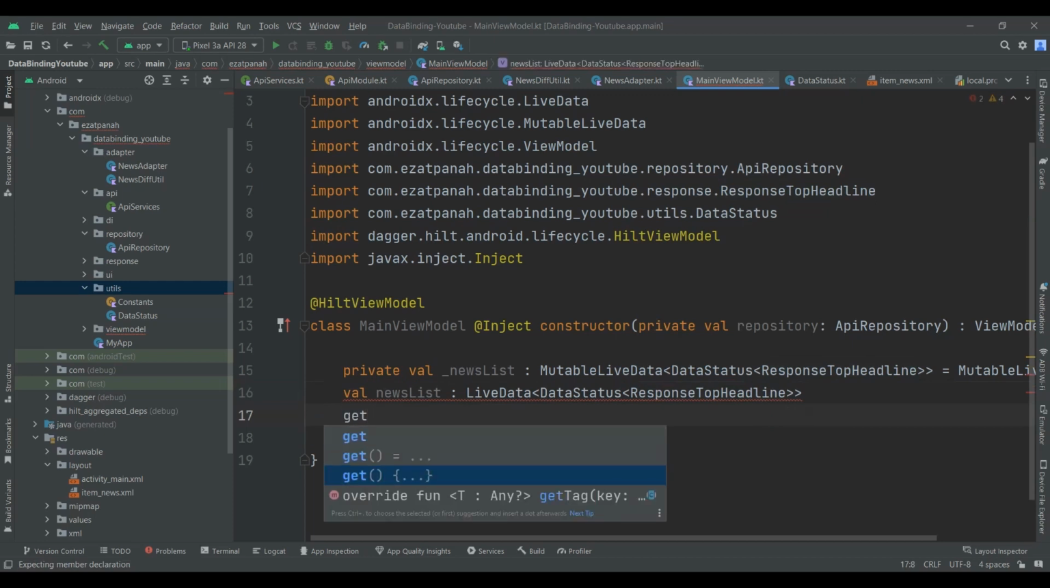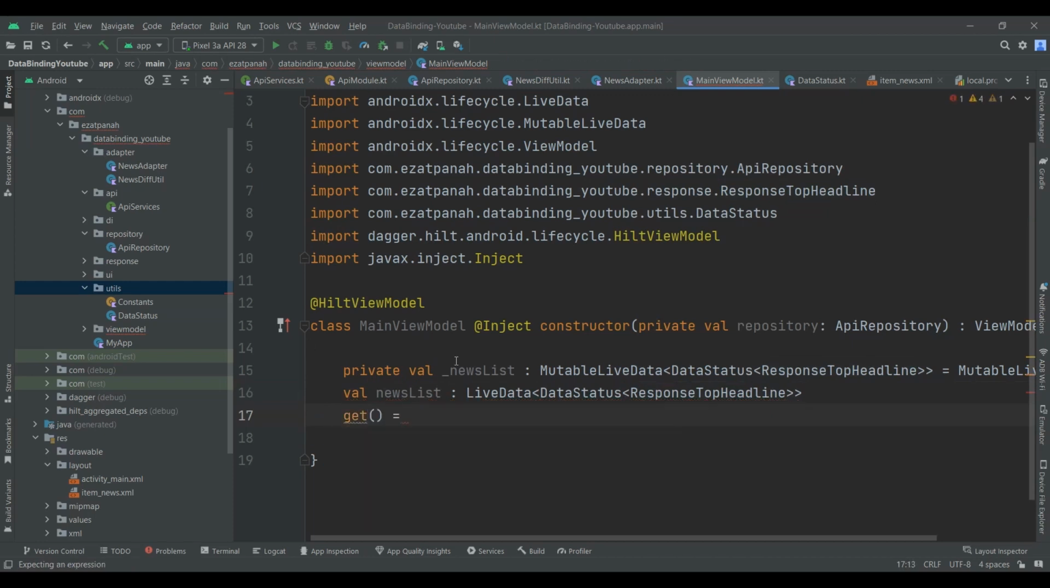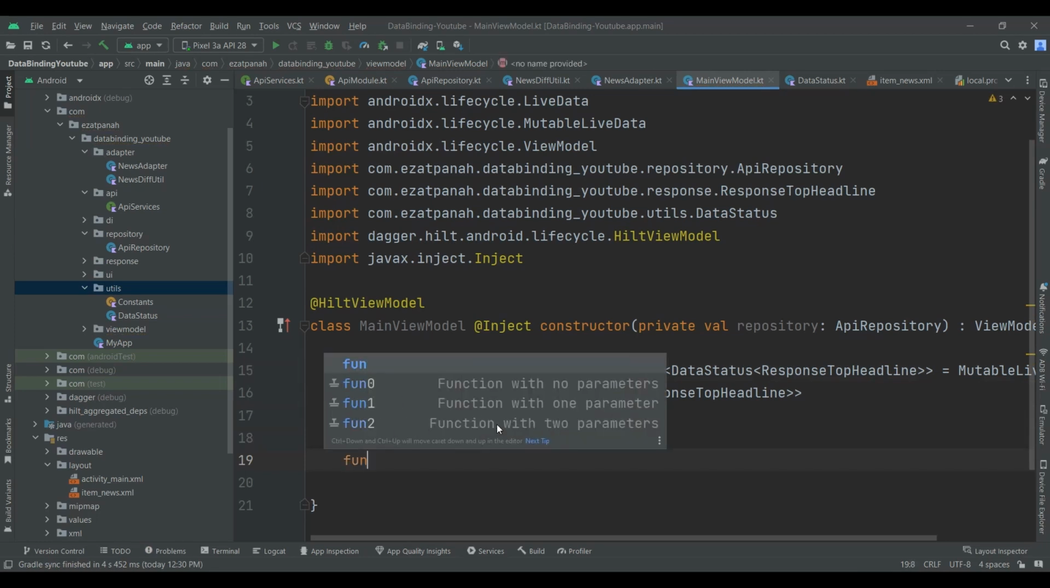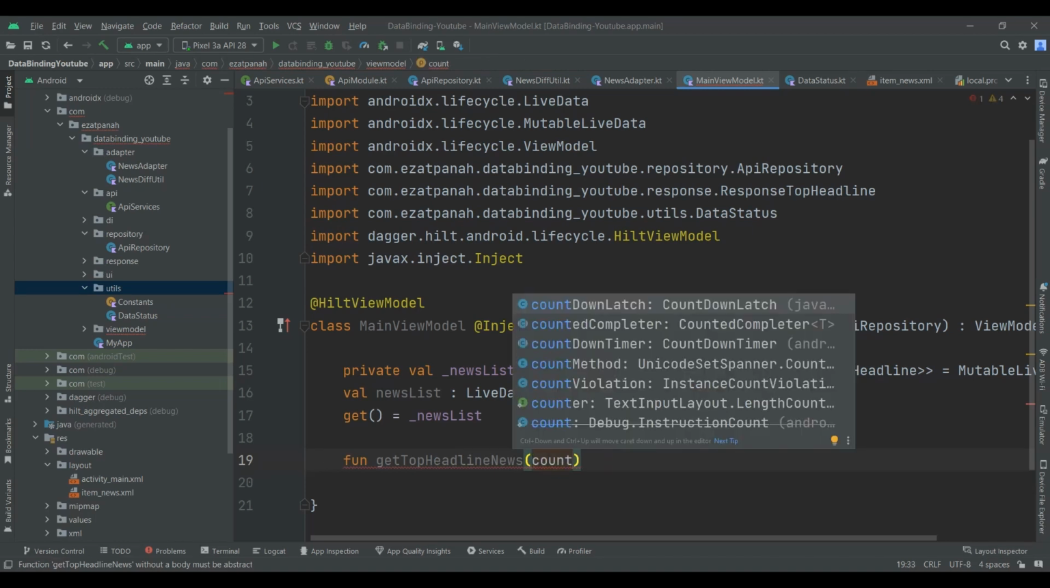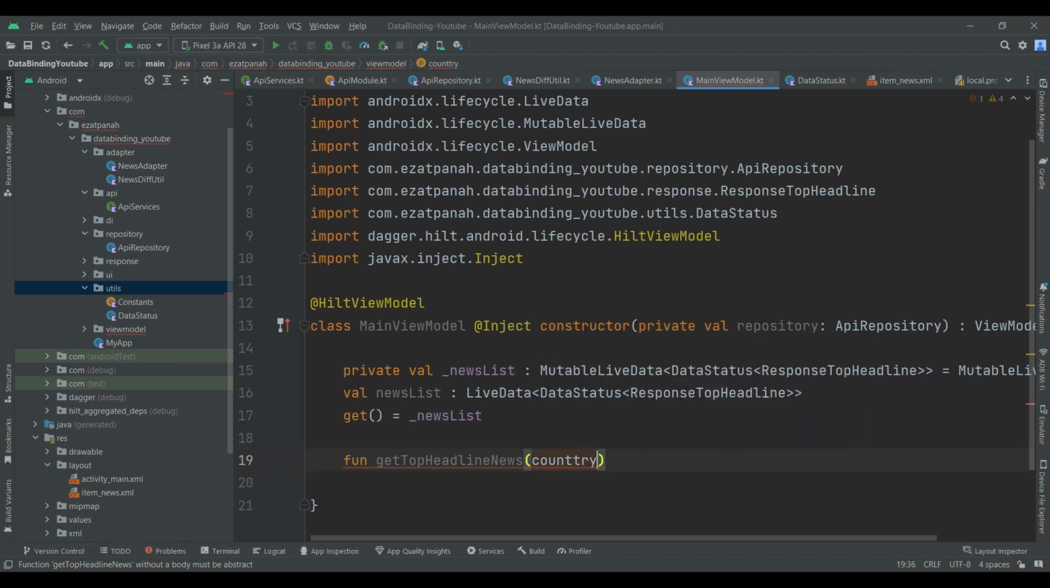And just need to get it from the internal version. So far, so good. Let's create a function, get top headline news. Headline news, good. And here we should need to pass a country. So let me do it. Country as a string. Good.